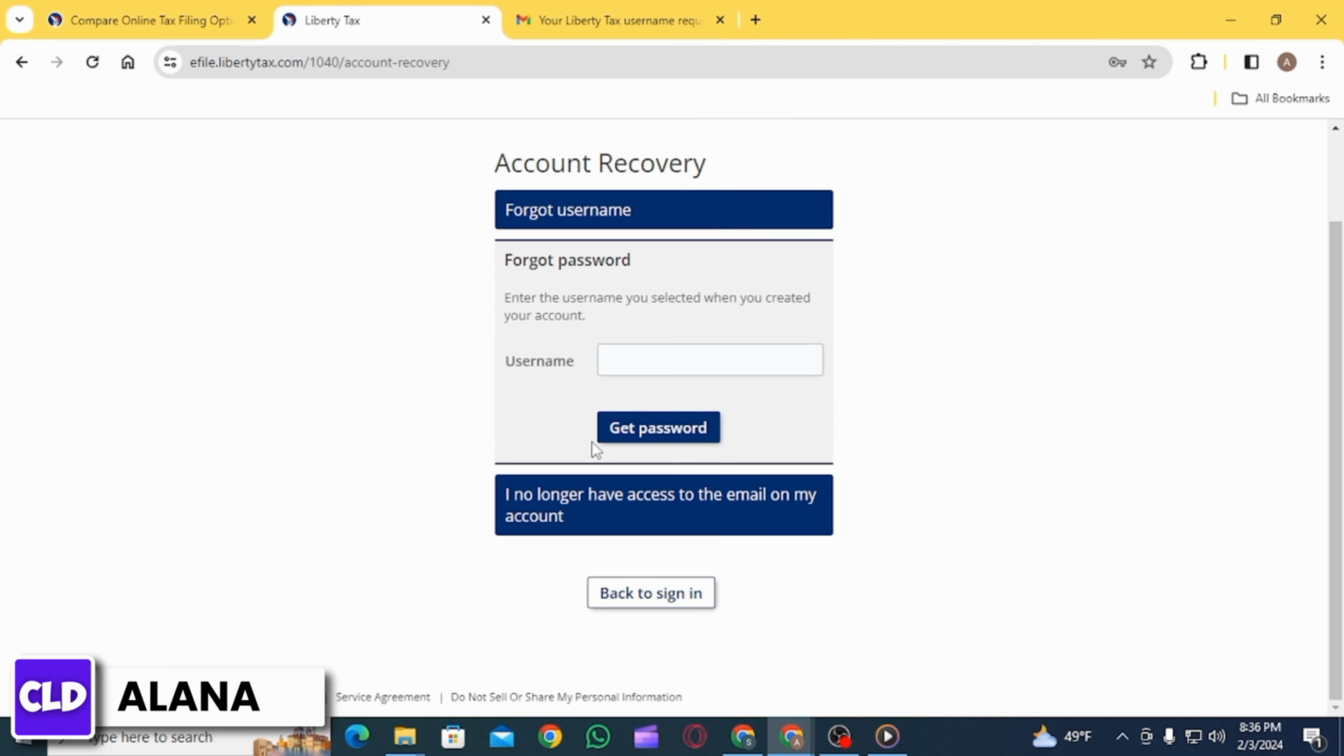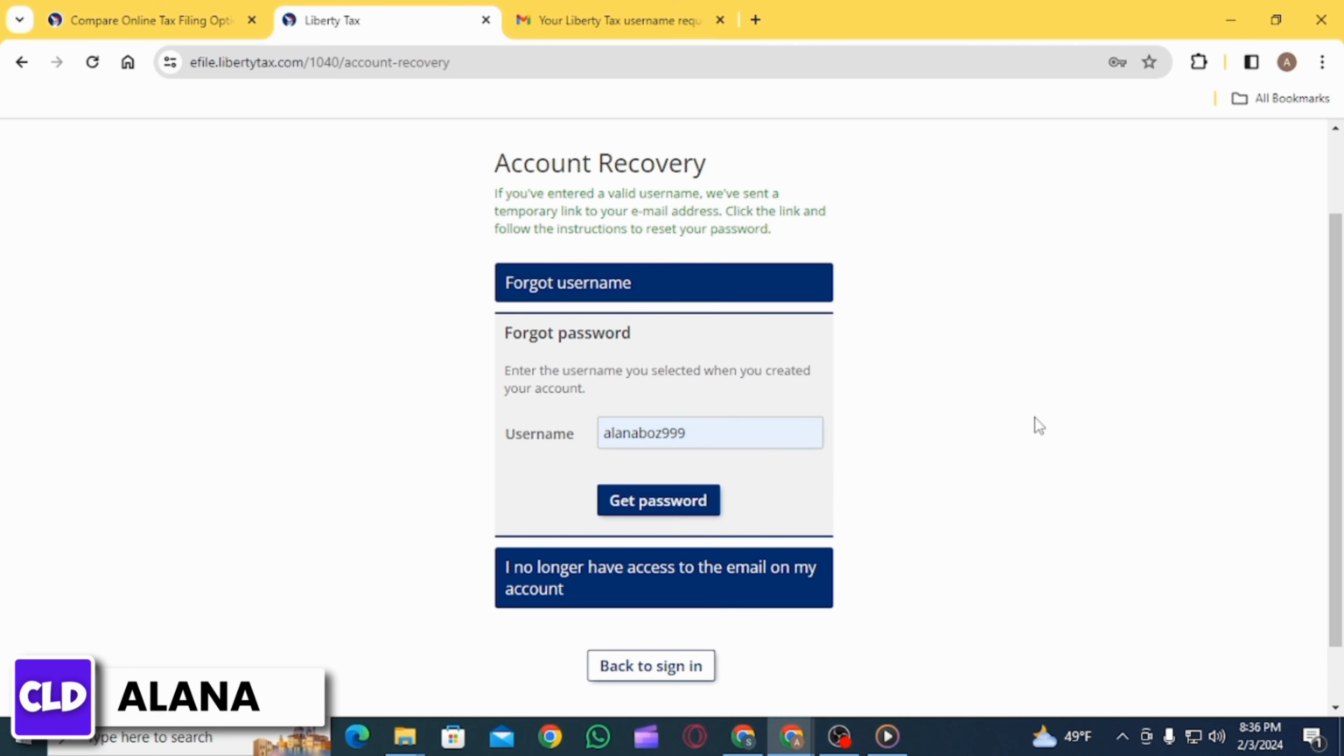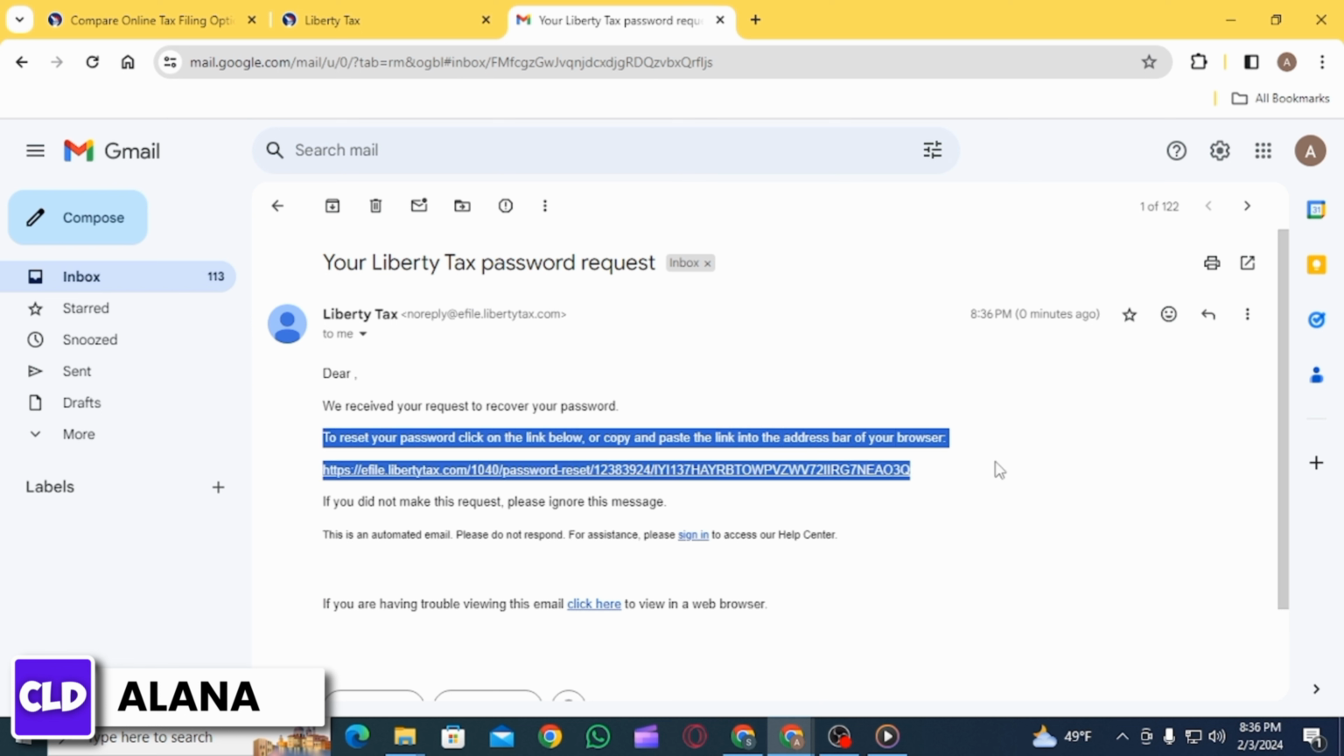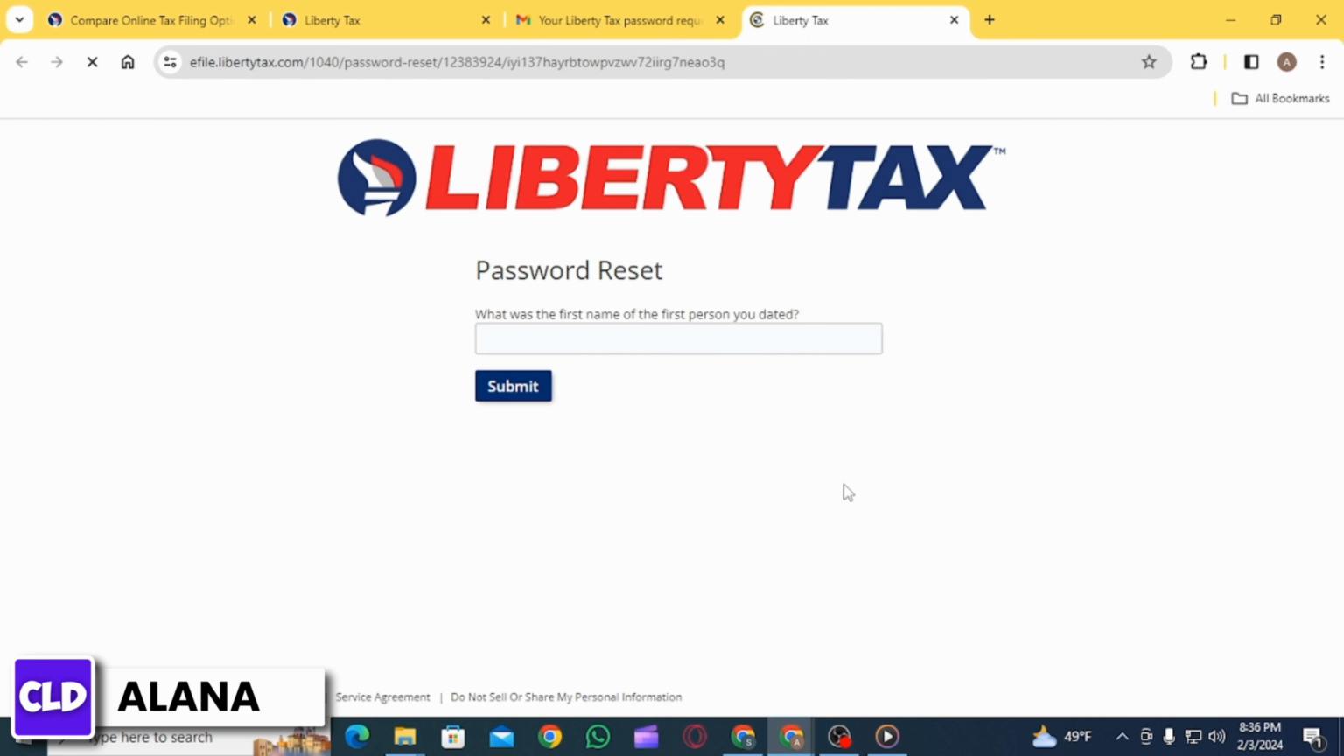Now if you have forgotten your password, click on Forgot Password. Then here enter your username. Now click on the Get Password option. Now an email will be sent to you, so go ahead and check your mail. Here you're going to get a link. Click on this link and that's going to take you to the Reset Password section.